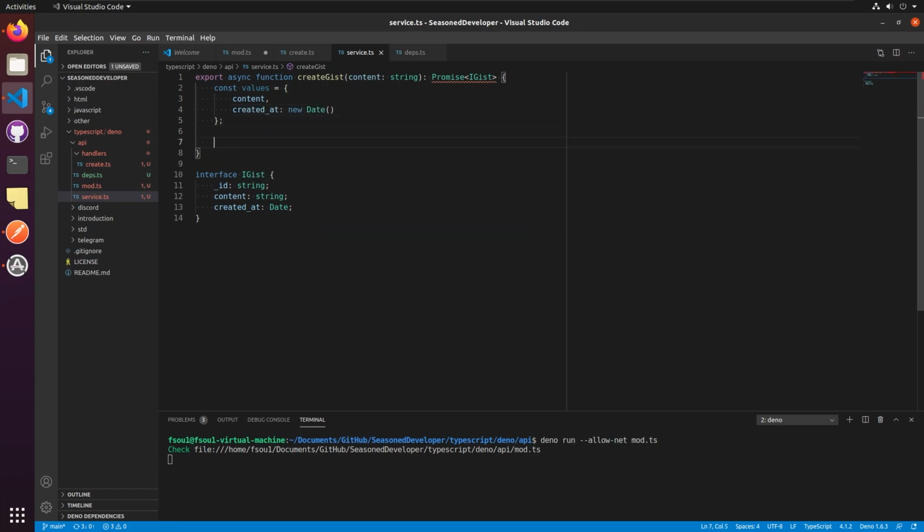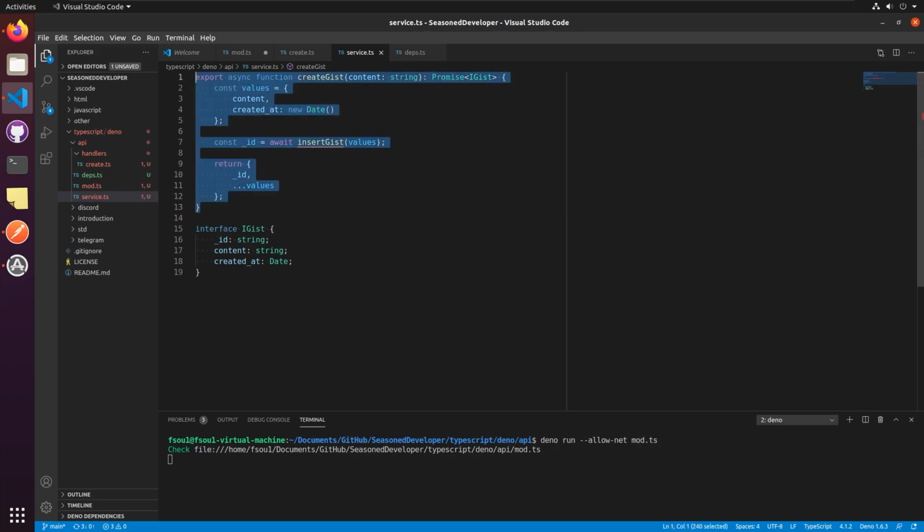Now we need to pass this object to our next function. Let's call it insertGist. And what I expect as a return of this function is the identifier of the just created gist. So let it be like this. And we just return the final object. So we got ID and values. And this is the complete method of our service. Now it's time to implement the method which will actually paste this object to our database.